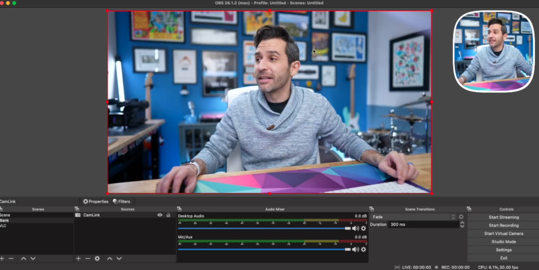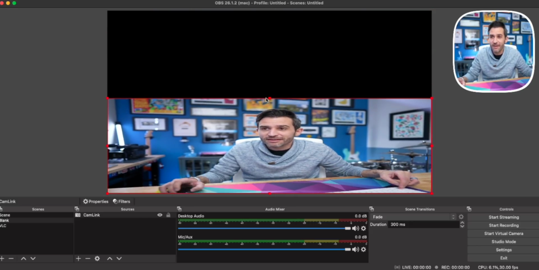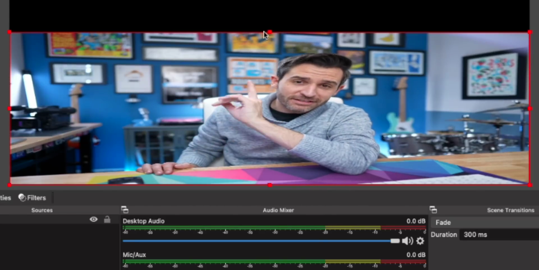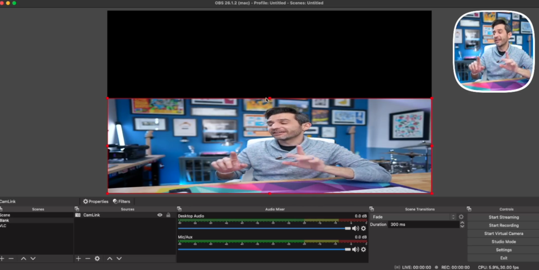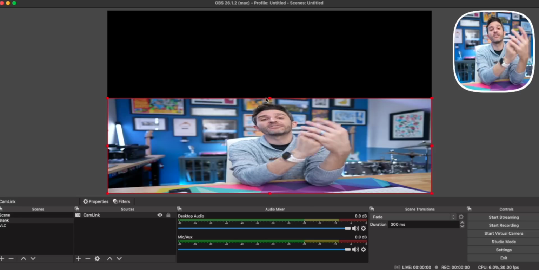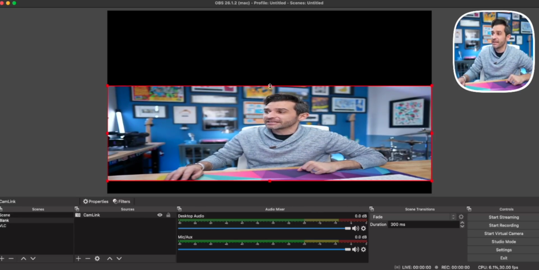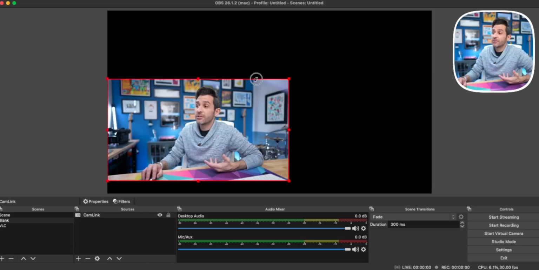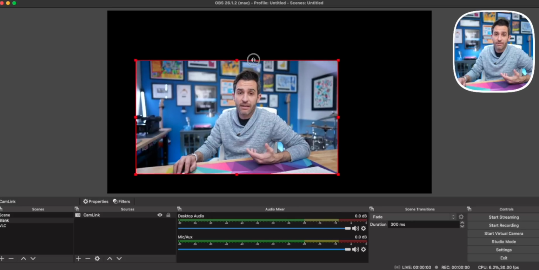OBS also lets you have full control over whether you're gonna squish or smash something. Now, this might be a problem because you might not want to look like this in your stream. However, this could actually be very cool because you could do something like put an anamorphic lens on your camera. And if your camera doesn't have an anamorphic mode, you could then take your video source in here and squeeze it. So normally if I adjust the size of my video source, it's gonna keep everything in proportion.